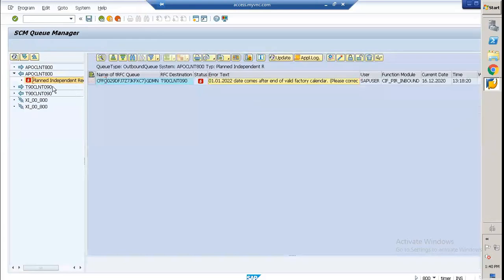Like this, we can monitor the errors. If you see the arrow mark here, it's moving from APO to ECC. This one is from ECC to APO. In this way we can monitor and do the error handling. This is one way, and apart from that, we have another technique also.